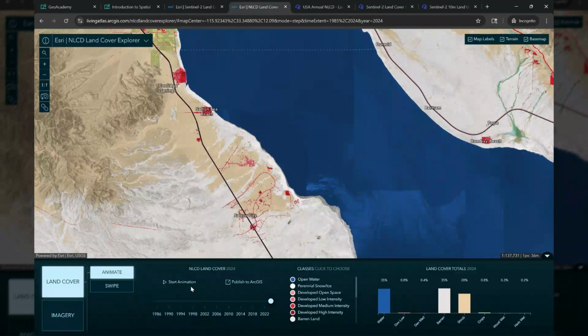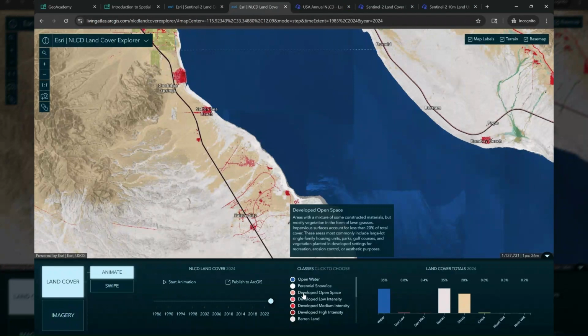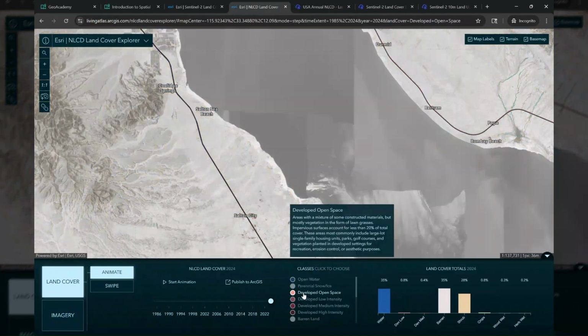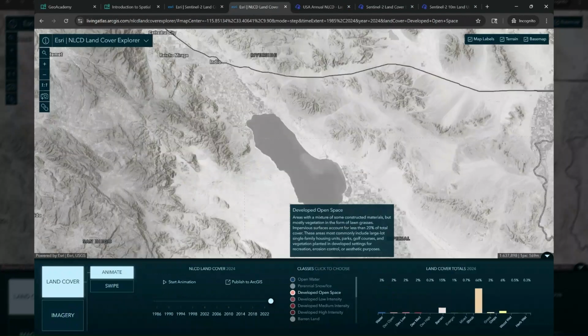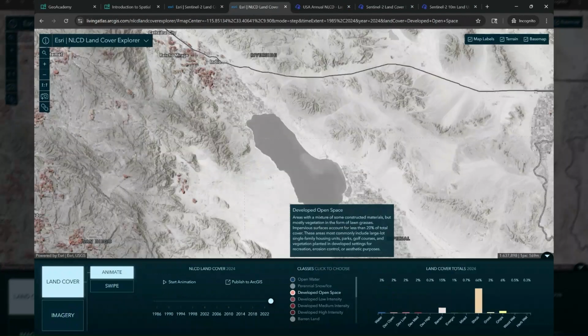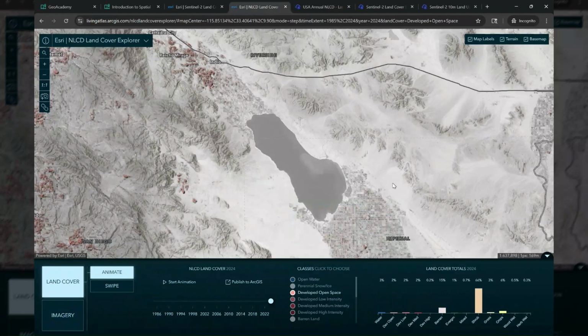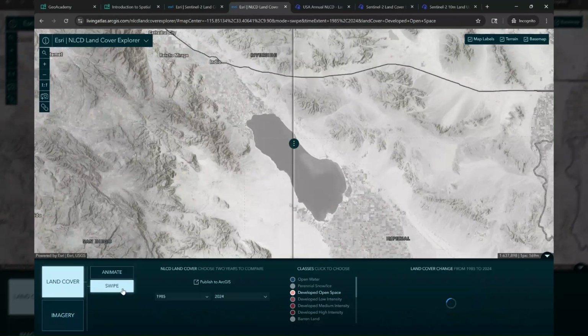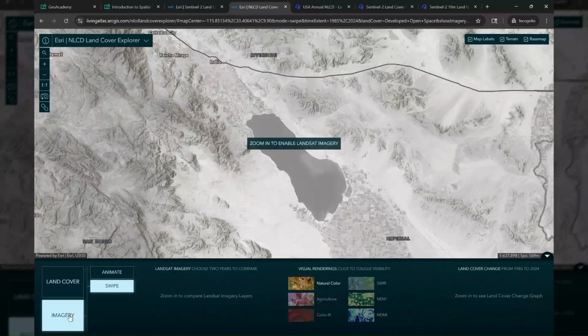So all of these things are the same, like how you can create an animation, how you can publish it to ArcGIS Online, how you can click on one particular class to isolate it to look at its spatial extent, and the land cover totals that are within the view that you're looking at. And just the same, you can do a swipe map here, and you can also look at imagery here.